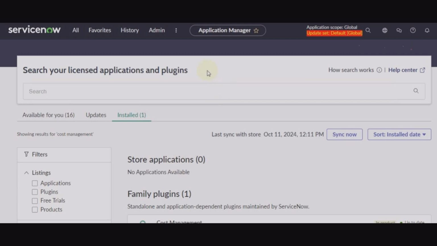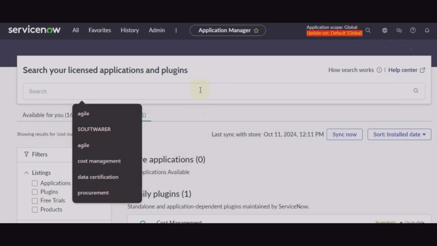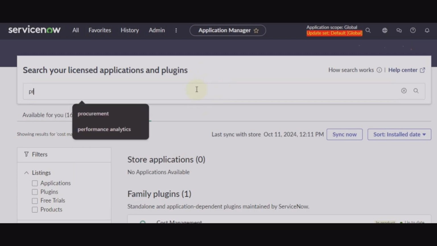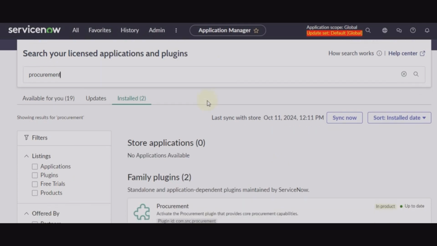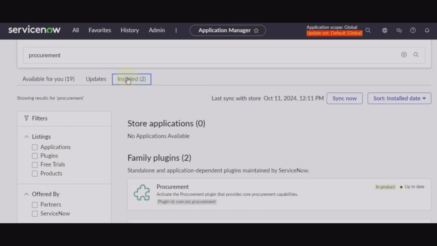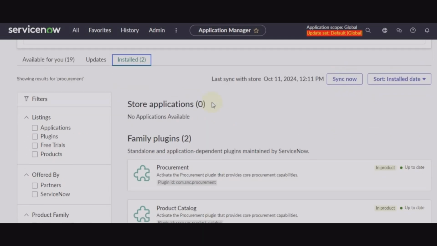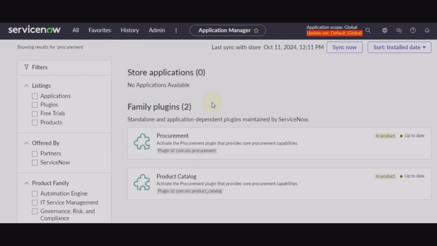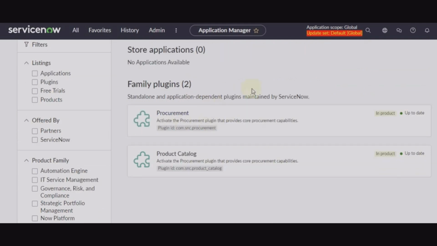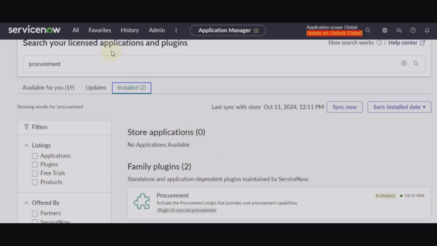Next one, procurement. This is just to show you which plugins will be required so that you can also check if it is installed in your instance. If not, you have to install before working on it. So in procurement, we have product catalog and procurement installed.